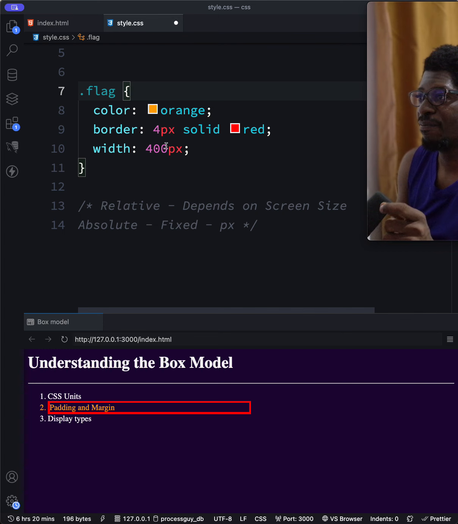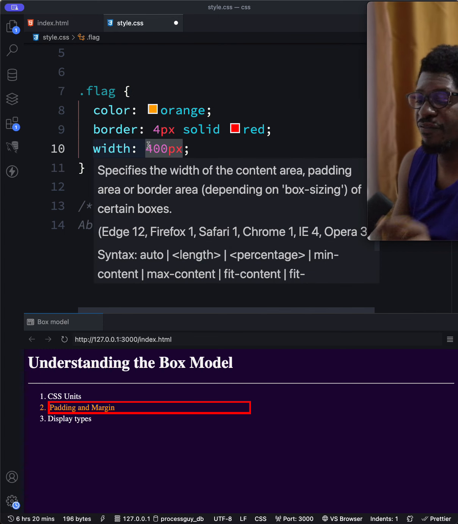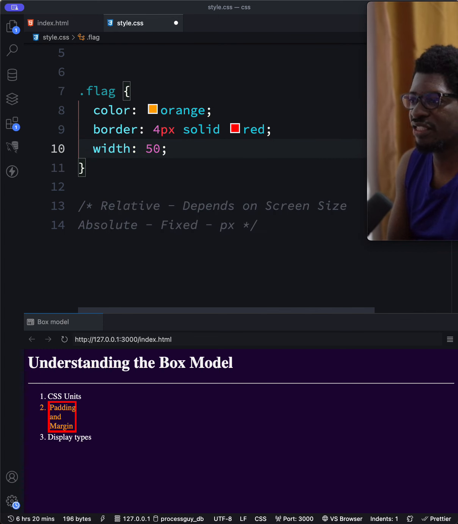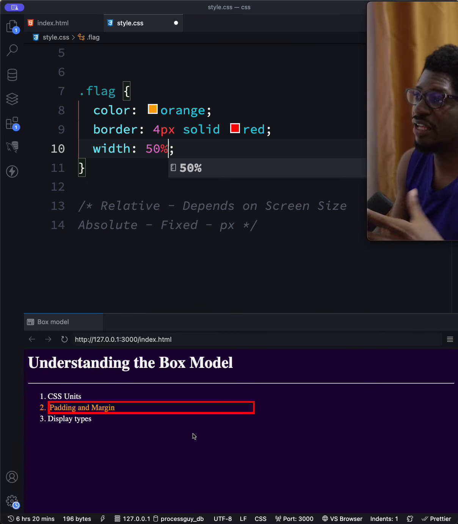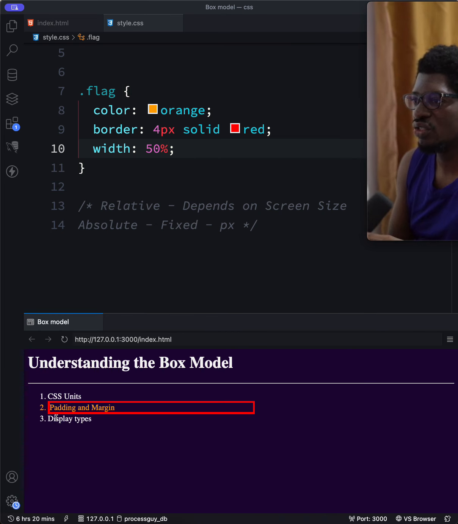So when you say percentage, let's now do 50%. All of us know what 50% means. It means half of whatever resources you have. So 100% is from here to here. You can see the difference.